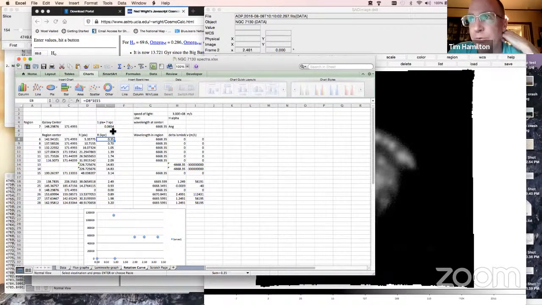Okay, so now I put that conversion there, and I can use that to convert between pixels and kiloparsecs. Okay, and now I've got all of my regions and I have locations for them here. Now I put the wavelength in the region. I put the difference between the wavelength of that particular emission line and the wavelength at the center, and I calculate the difference in wavelength, and I calculate the speed there.